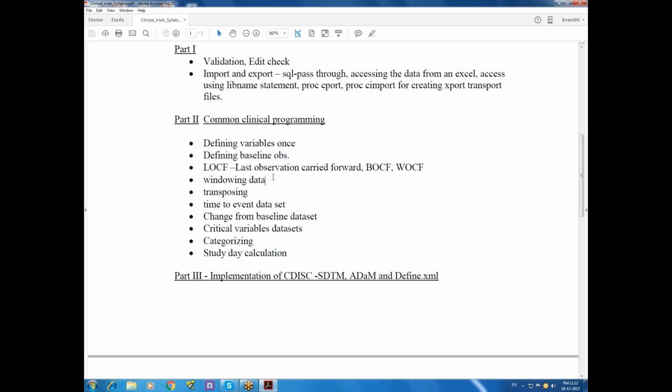Windowing the data. What do we mean by windowing? How to pick up a particular value from a bunch of results. For example, every day we measure the blood pressure for 30 days. From those 30 days of measurements, which one do you have to pick, which one is the correct one? That is windowing: how to pick the correct one from that bunch of results. We'll be discussing this also.